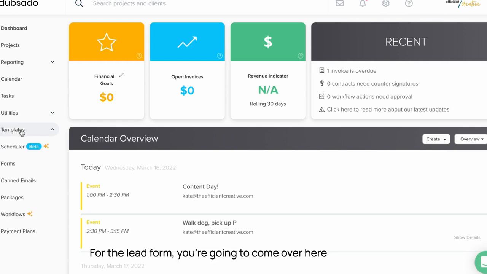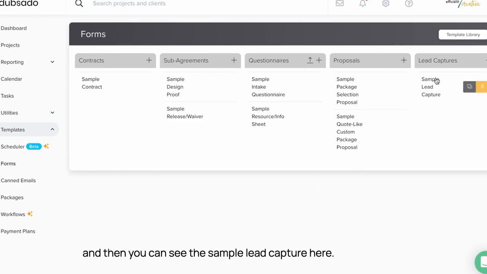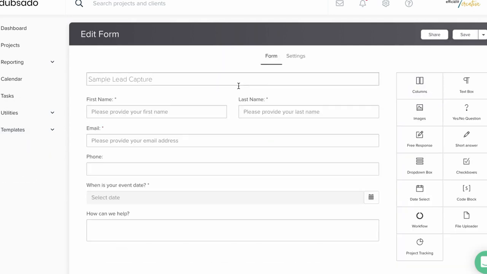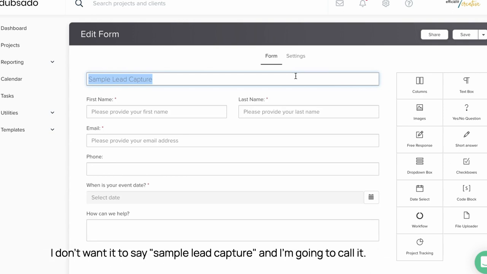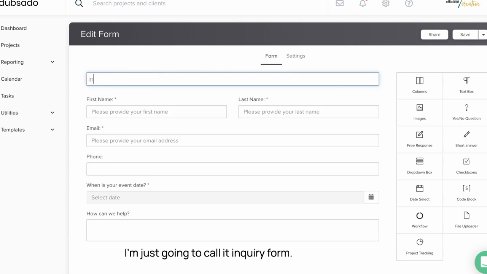For the lead form, you're going to come over here on the left sidebar to templates and then forms. And then you can see the sample lead capture here. And so that's what I'm going to click on and edit. So the first thing I'm going to do is I'm going to change the name because I don't want it to say sample lead capture. And I'm just going to call it inquiry form.